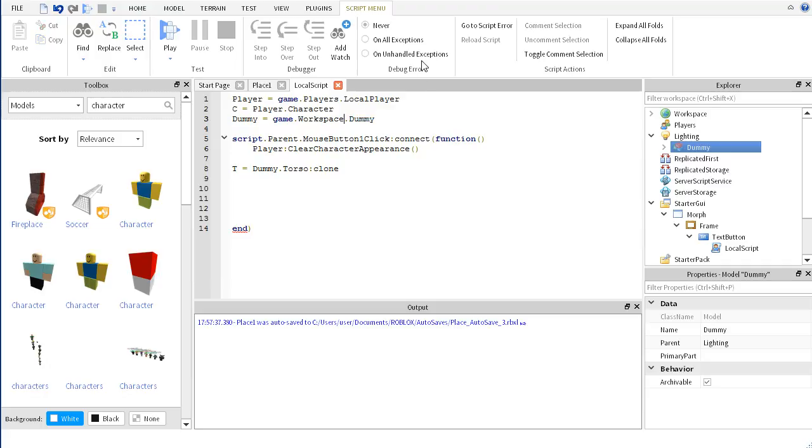So it's going to be game.Lighting. Lighting, sorry, I still said lightning. Alright, T equals clone, and now we're going to do a weld. So W1 equals Instance.new Weld.